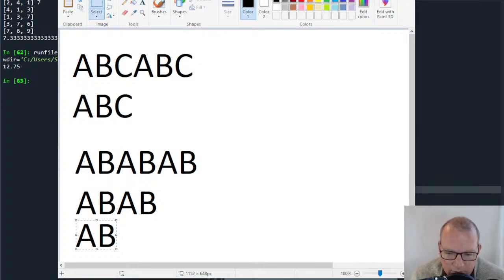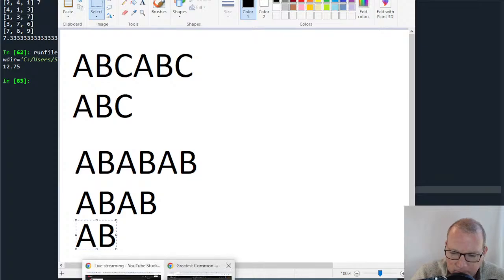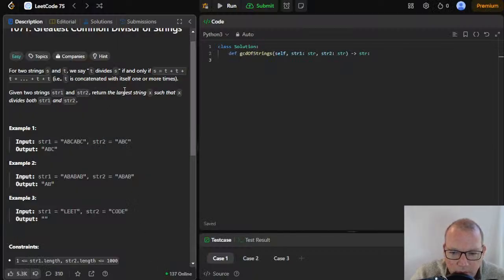So if it's not the full one, it needs to be evenly divided. Let me make sure I'm not making stuff up. Concatenate one or more times. Return the longest string such that x can divide both. Yep, because it has to divide.